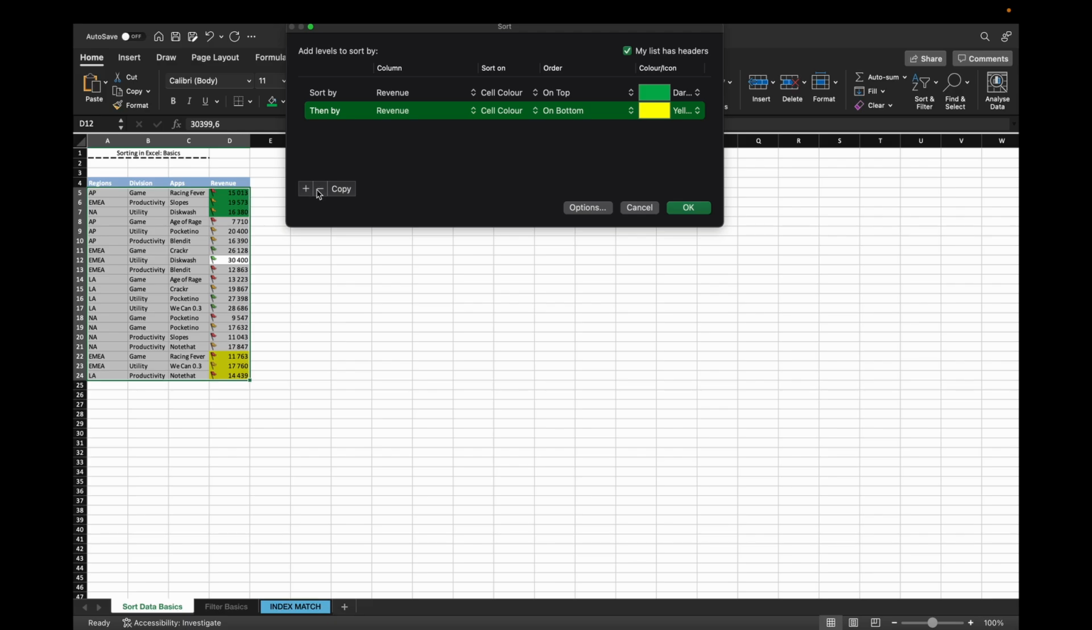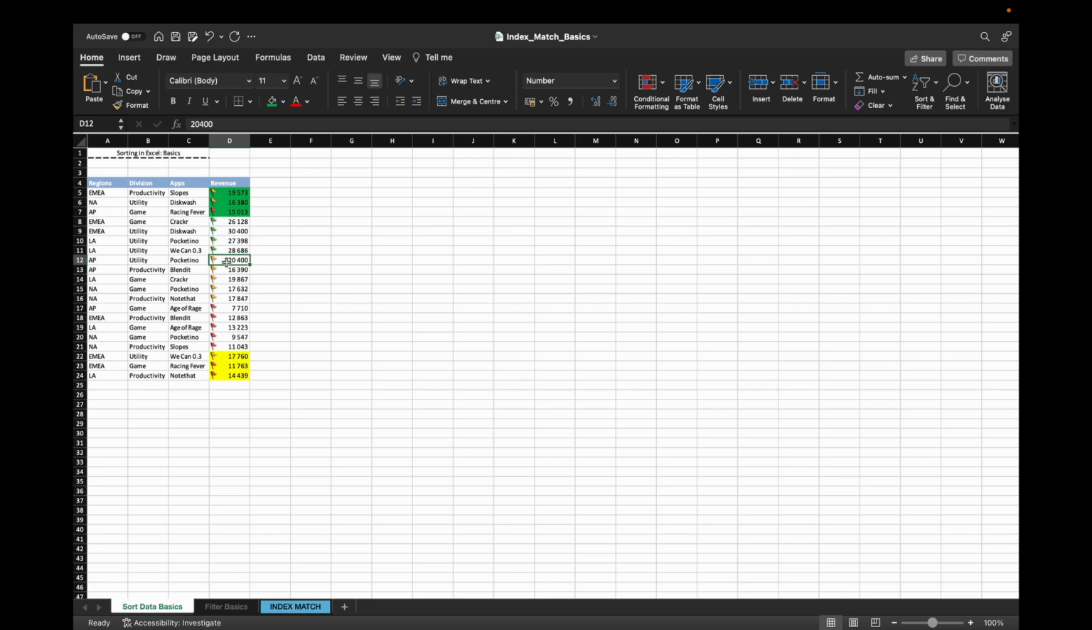Now to sort based on icons, I'm going to add the level, select my revenue again, and instead of selecting cell color, I choose cell icon. Let's say we put green first and then everything in yellow and red to the bottom. So we get our cell colors, and then we get the green ones, then yellow, and finally red ones.